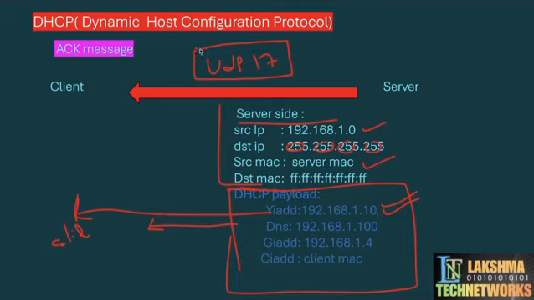Why do we have TCP and UDP, and why have they used UDP especially here? UDP is very fast compared to TCP, and it will deliver to the client immediately. That is why UDP is used. What is the port number on the client side? The client port number is 68 and the server side port number is 67. These are the main points, and this information will be helpful for interviews.